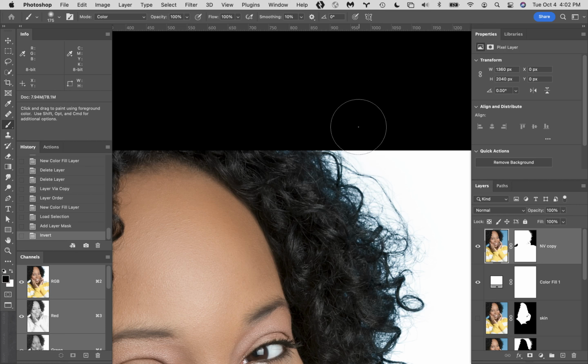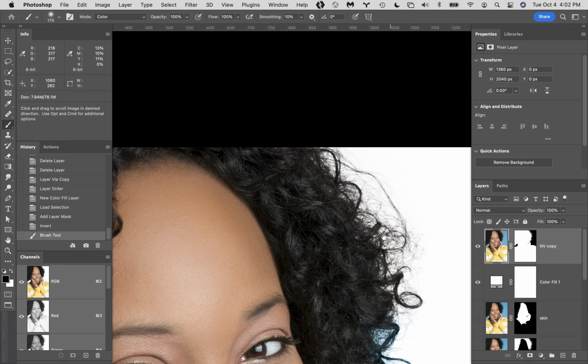So I'm going to make my brush even a little bit larger, and I'm simply going to start painting over the blue part of her hair and kiss the spill goodbye.